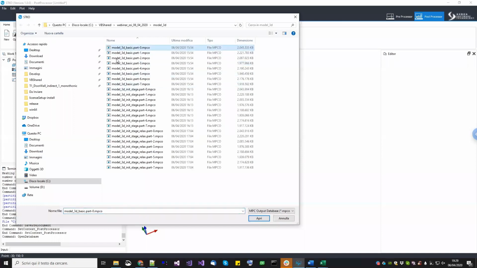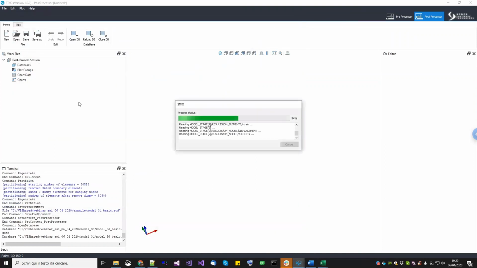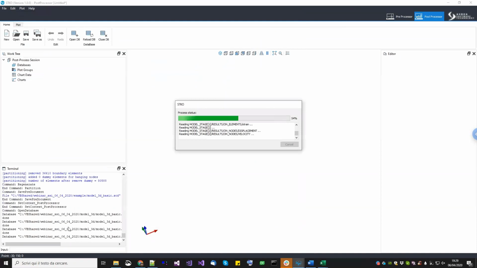Now, basically, when you run the analysis in parallel, you obtain an output with the name that you gave to the recorder, with a postfix here, which is part 0, part 1, until part n, which is basically the number of processors, but 0 based, so from 0 to 7. If I click on one of them, it is not important, it will load all the others that share the same name convention. So I click on the first one, and it will load all the 8 files, as you can see here.